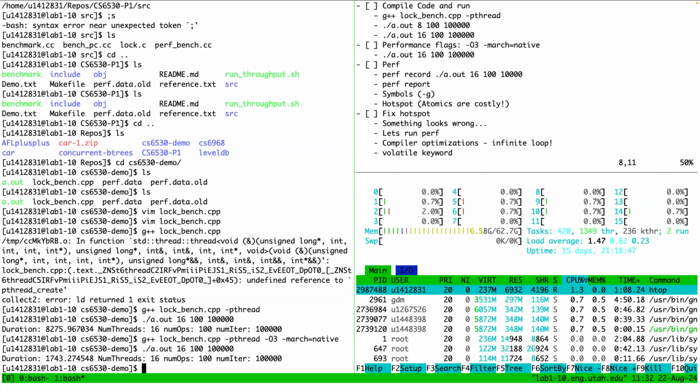Okay, now there's another tool that I wanted to show that will be useful for your project code. It's a tool called Perf.